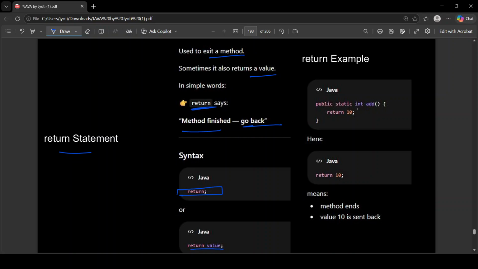For example, this is a method. We will cover methods in the next video, on the topic of methods. You will then understand what this add and these round braces after it are. This is a method which we have created and it is returning a value 10. So here it says this method is ending. And how do we know we will return an integer only? Because here we have specified int. So we will be returning int only.